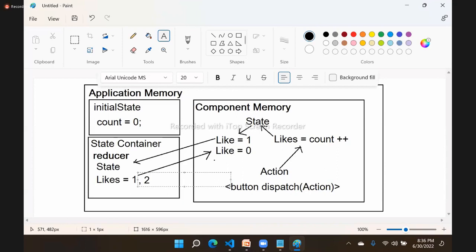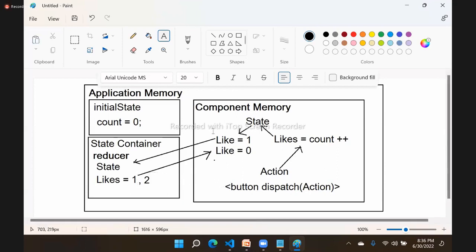Again, next time the container resets, the component resets. When the component resets, what will happen? 0. Then it will bring the previous value from the global state, reducer state. There it is already 2. Then it will be 2 plus 1, 3. That is how it will manage the container.